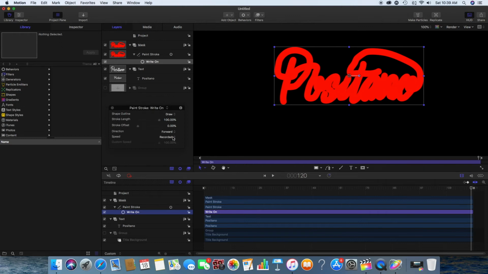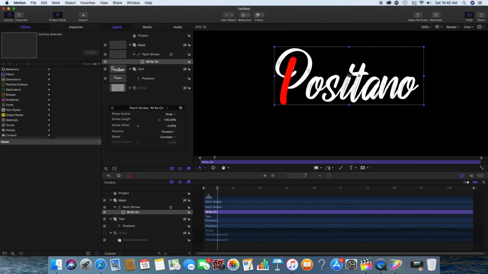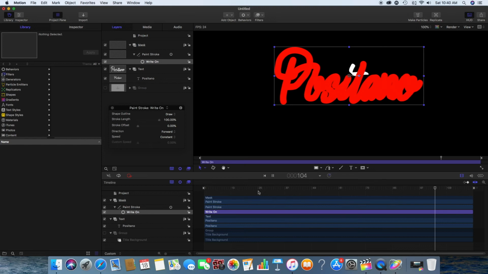So for speed, it says recorded right now. That's what's highlighted. So that means when it writes on, it's going to do it at the speed it was recorded, which for me was pretty slow because I was trying to take my time and do it correctly. So what I like to do is go to constant. And what the program does is it creates just a constant motion for you. So let's see that go. See how it goes nice and smooth in a constant motion?